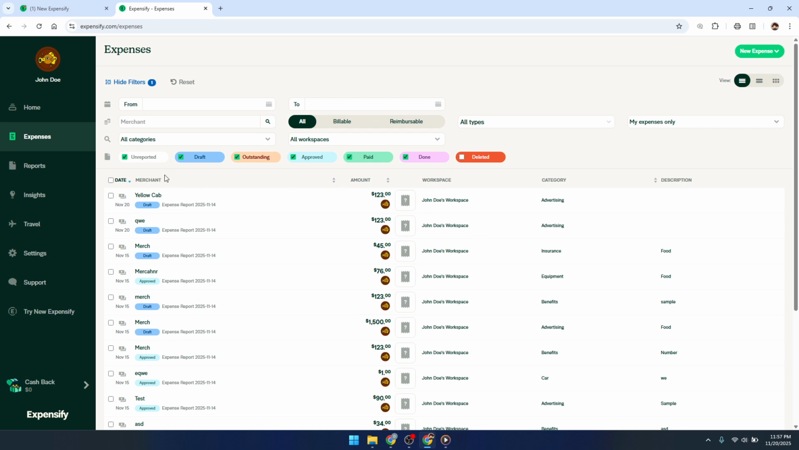Next, you need to select the expenses you want to update. On the left side of each expense line, you'll see a small checkbox. Click those checkboxes for every expense that should get the new class.